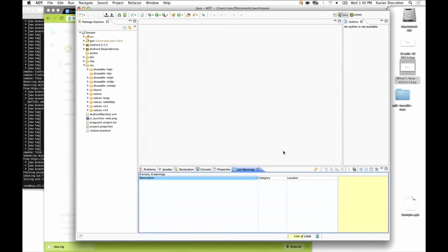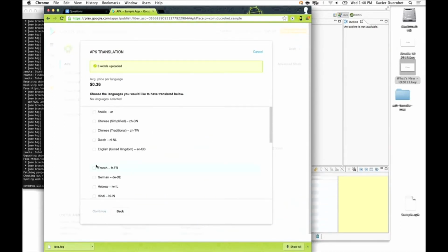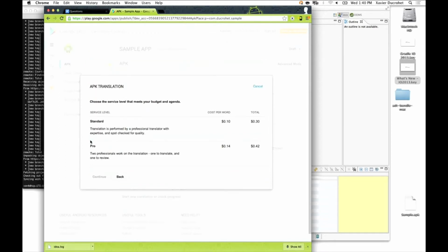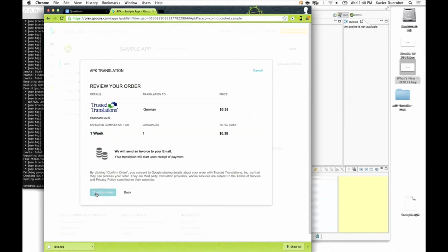And then you finish. You go back into the console here. You click Continue. And then you say, well, I want to translate them, I don't know, in German, for instance. You click OK. And then you choose your translation. And then you choose some translator. And then you click Confirm. And then you get, a week later, your translation.